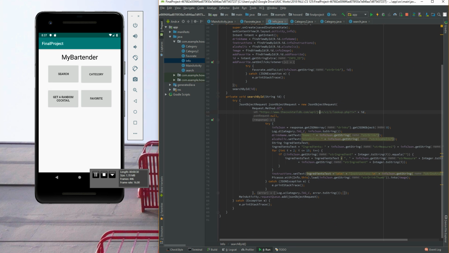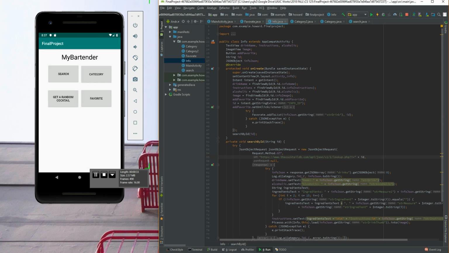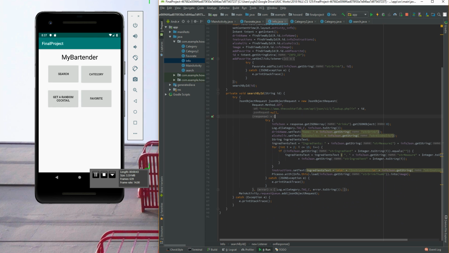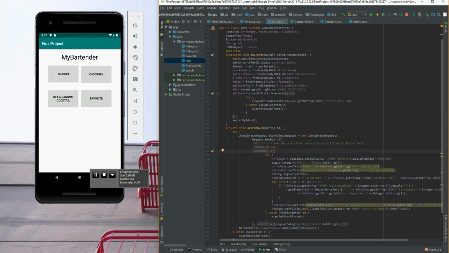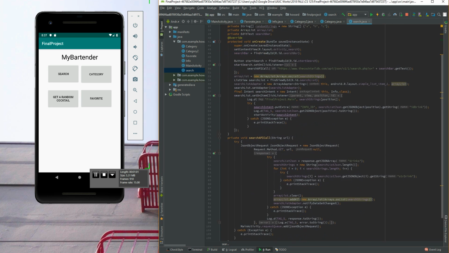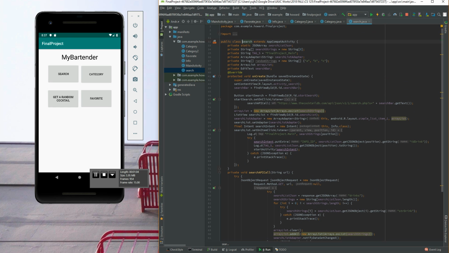The first one is Info. Basically, Info fetches the data that we get from the web API database, the cocktail database that we search. What the Info class does is parse the information received into a presentable page for the user to see. It's basically going to have the cocktail name, the picture, the ingredients, and also the directions for making. The second class I want to introduce is the Search class. The Search class gives the user the ability to search for keywords and presents options for the user to choose from.